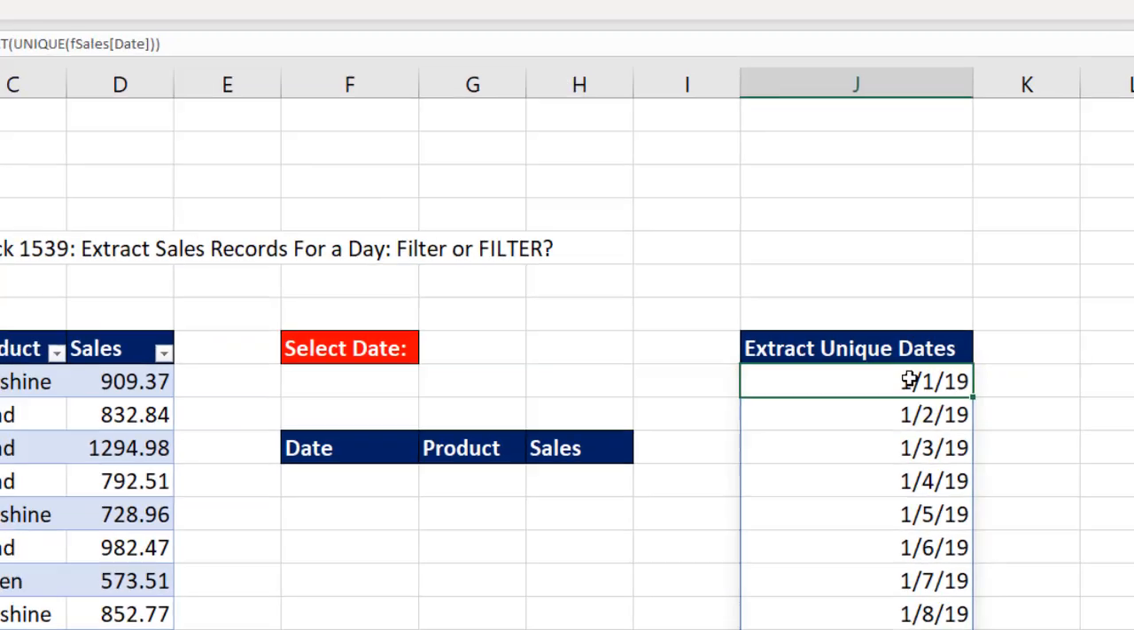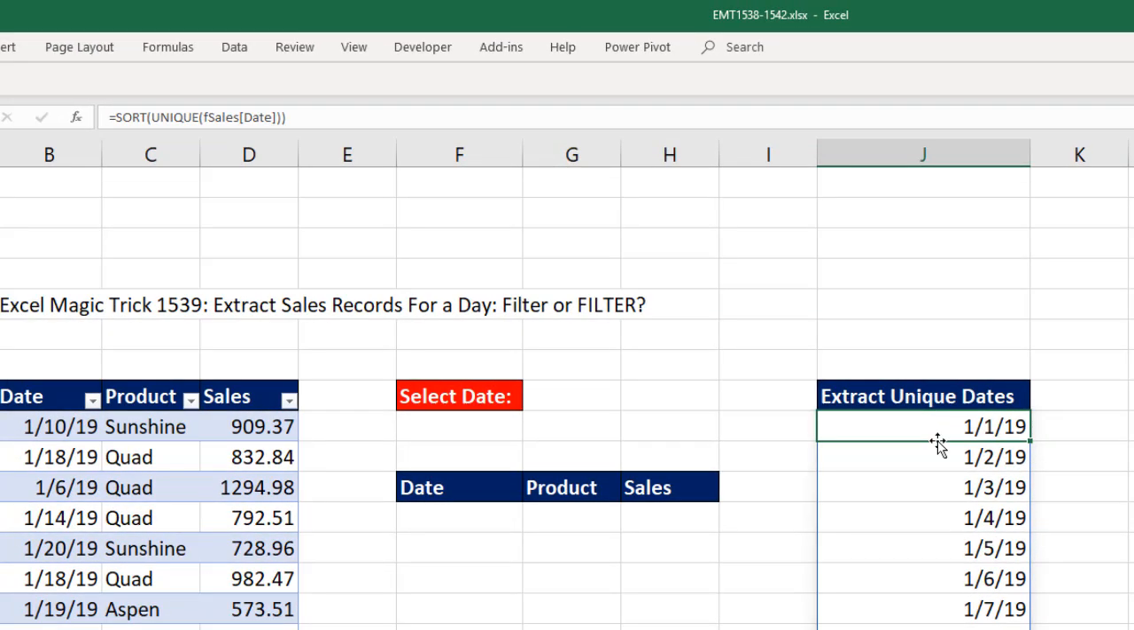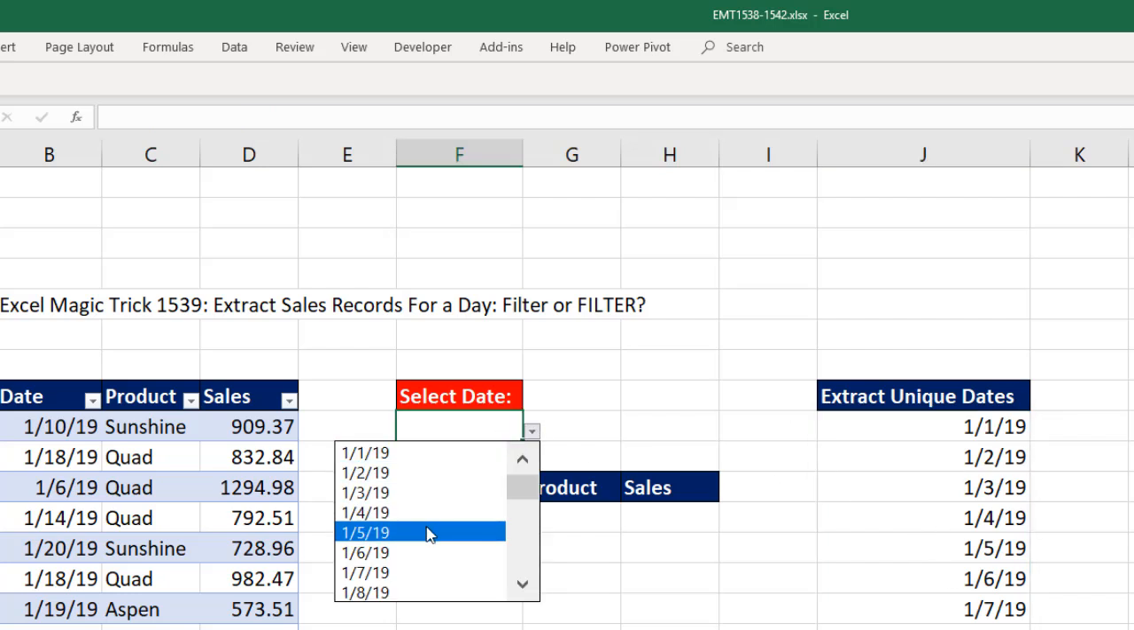One other thing about the spilled arrays, when I click in the top cell, that's the cell where the formula lives. Up in the formula bar, I can see it's black. When I click down below, it's grayed out, which indicates to us that the formula doesn't live there. It's just spilling there. All right, so I'm going to select a particular date.